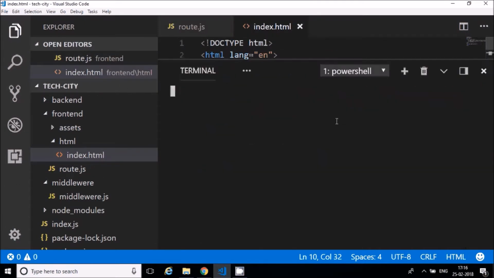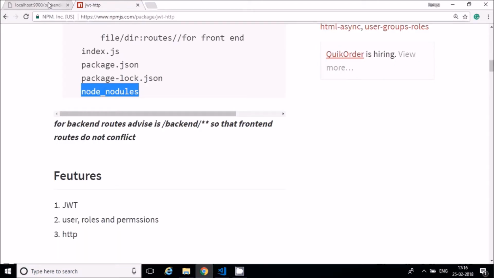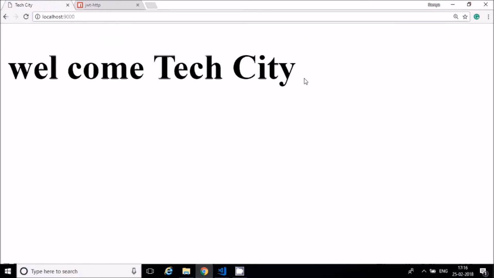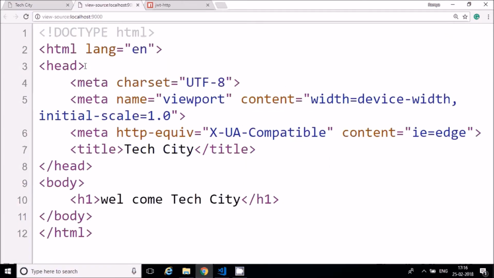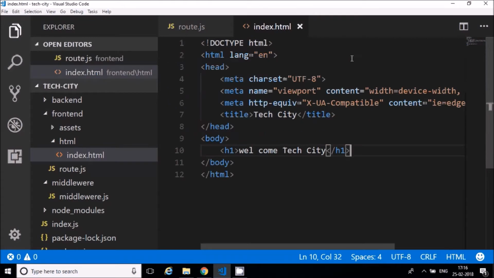Now I will start the server. Server is listening at port 9000. I'll go to this one here, open. Now welcome to tech city. I'll show you what it has rendered here. You can see here, welcome. This file has been rendered.